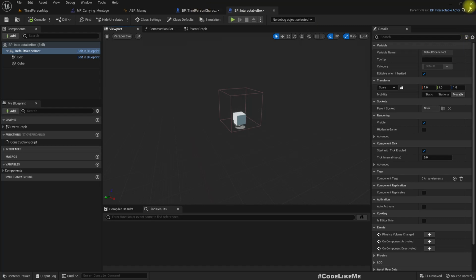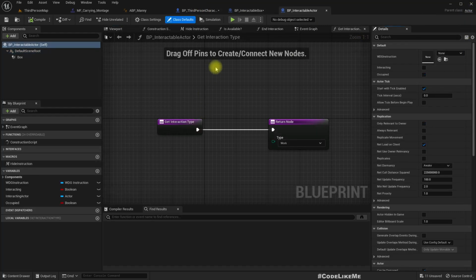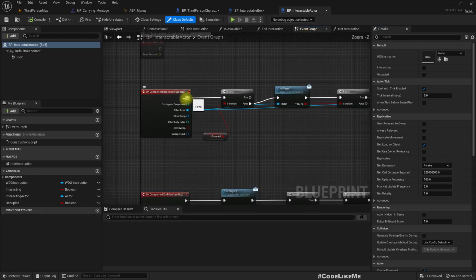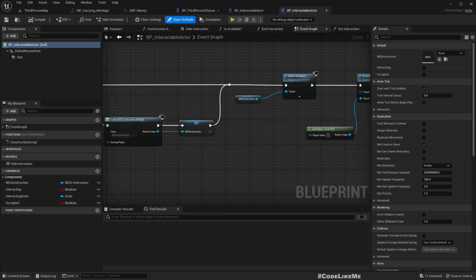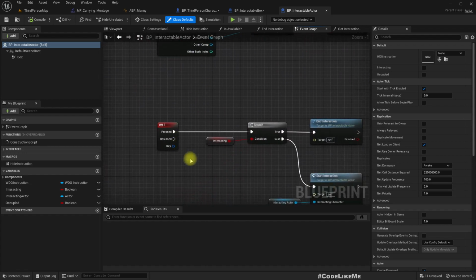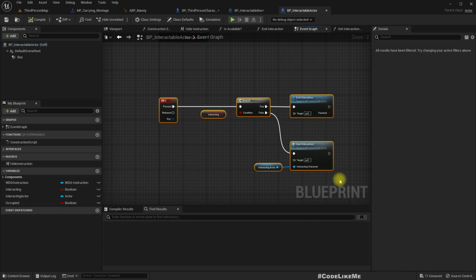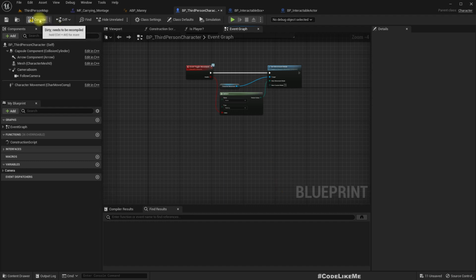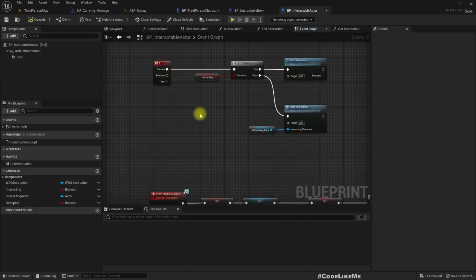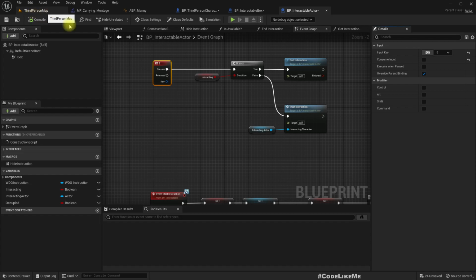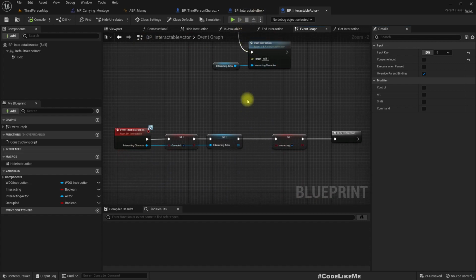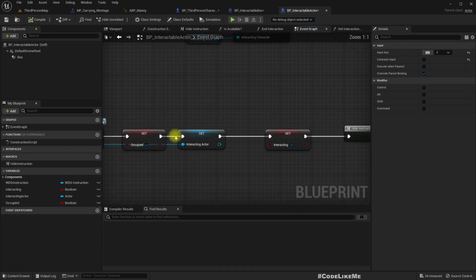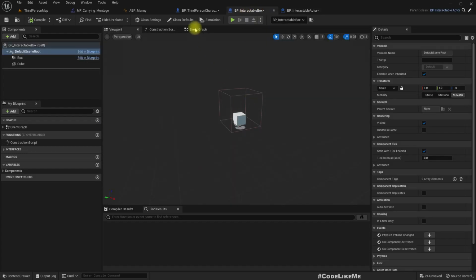Okay, now in the parent interactable actor, we have these events. On component begin overlap, and this E. Oh, I have E here also. So let me, this is B. We don't need this anymore. So let me remove that. Okay, now let me disable this. Start interaction and end interaction. So we can implement these two events here.